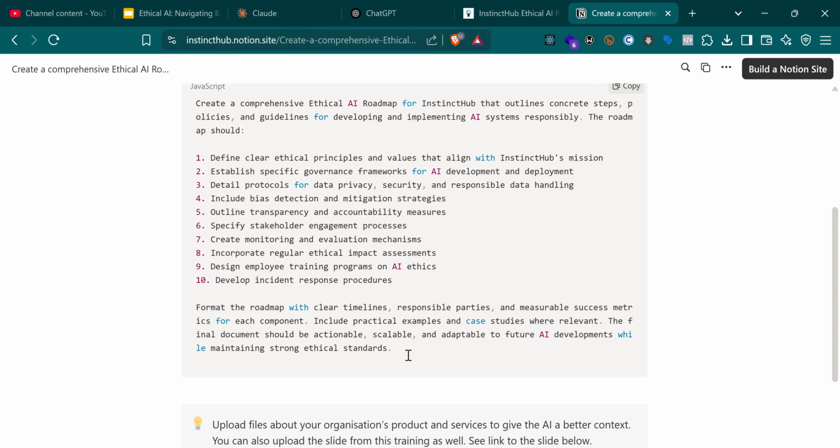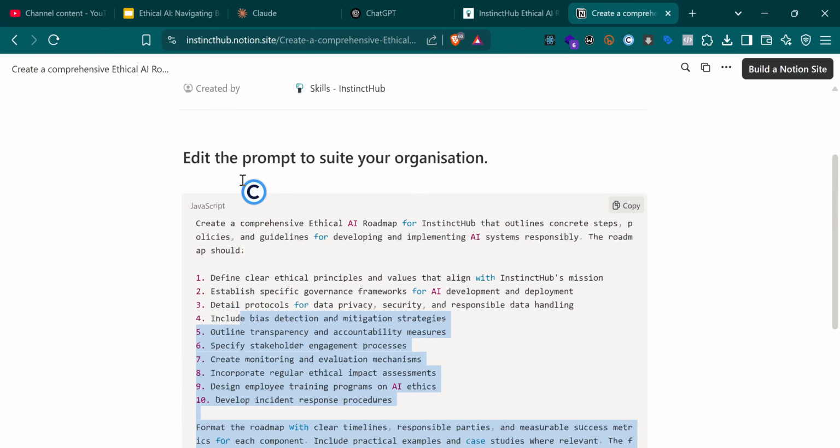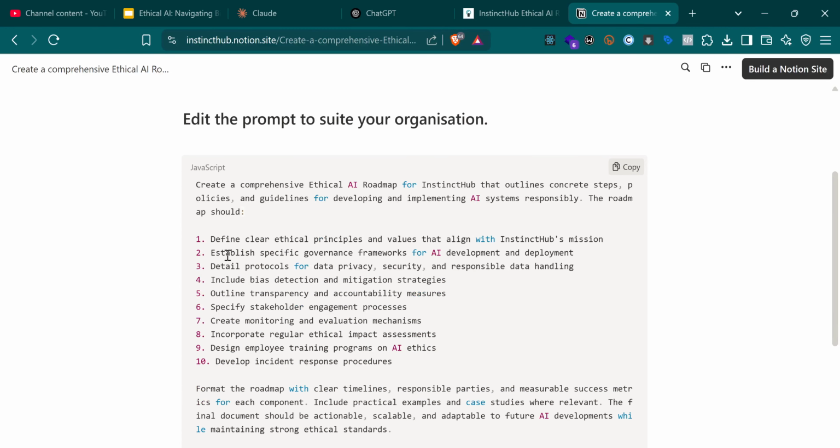I then instructed the AI to format the roadmap with a clear timeline, responsible parties, and that's where you're able to see all those tables and measurable success metrics. You can also see the examples that I asked it to add. And yes, the document should be actionable. You can also see that as well. So you could refactor these in the way that really works for you.